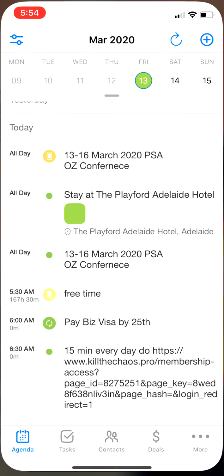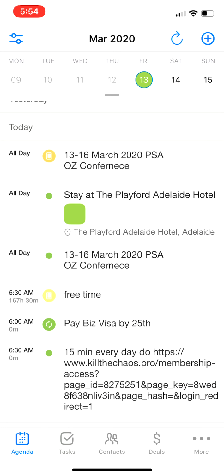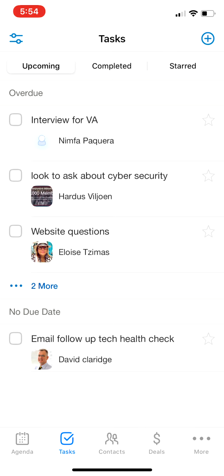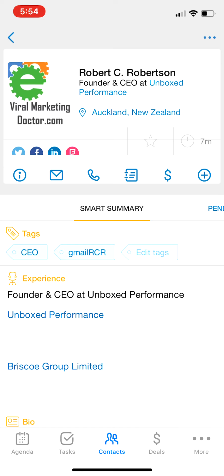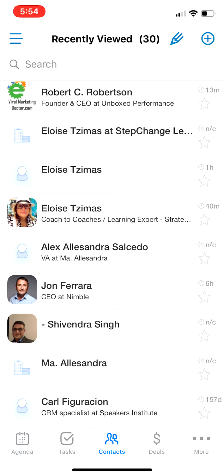Let's look at the Nimble app and CRM. Here we have our agenda of what's happening today. We can look at tasks if we're using that. The main thing we want to look at is contacts. If we meet somebody new, let's just go back into general contact view.